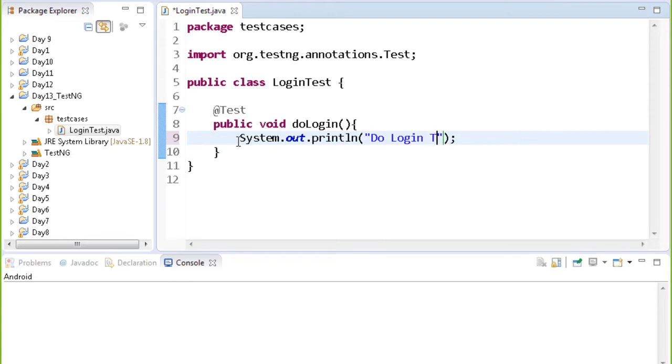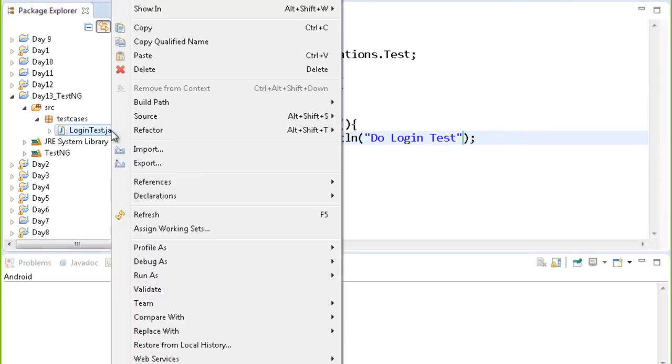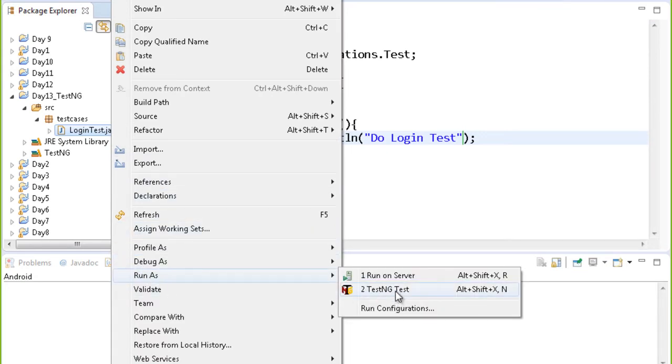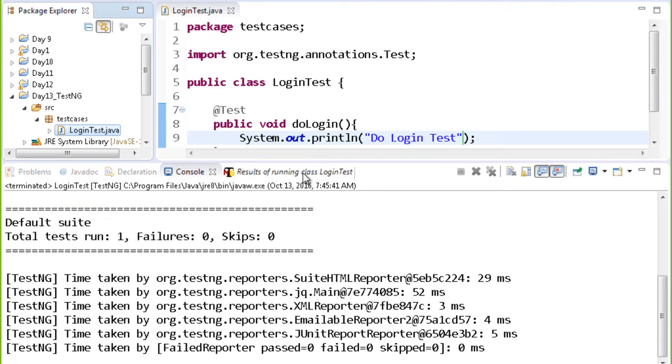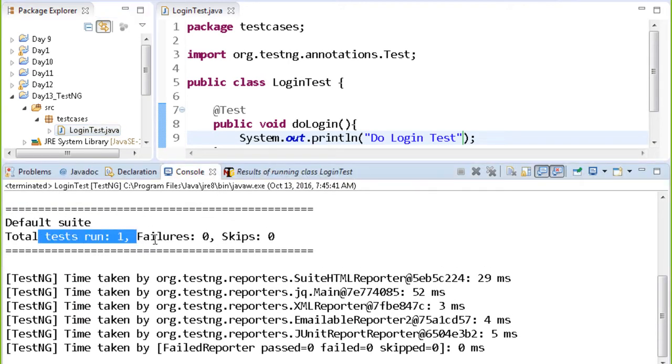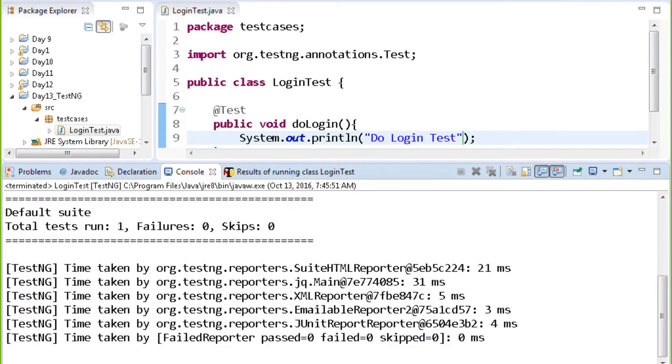Do login test. To run this, you can right click on the Java file and you'll get the option Run as TestNG Test. If you have installed the plugin of TestNG, you'll get that option. When you run it, you will see that total test runs are 1, failures are 0, skips are 0. Right. You can also regularly run it from the run button. It will run perfectly fine.